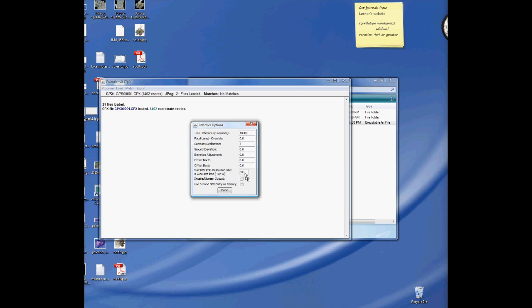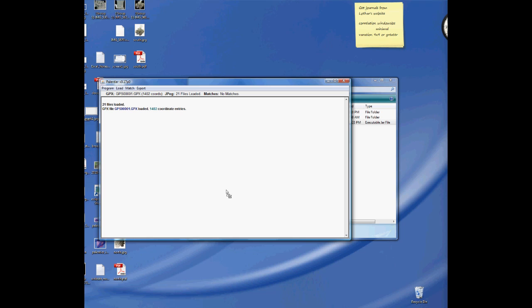Next, you set a number here for the maximum size of the images that are exported to Google Earth. You pick a higher number, your files will be larger. You pick a lower number, and the files will be smaller. And all this is described in the document file that comes with the program. So we'll click Done, and then we're going to go to Match. And this can take a little while. Looks like it did it pretty quick, actually. And now we'll go to Export All to KMZ.